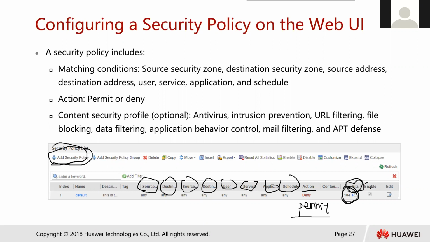And there is enable. If you enable it, the policy will be used. If it is not enabled, it is forbidden and not useful. If you think your configuration is wrong, you can also edit it: the edit button means you can modify your security policy.